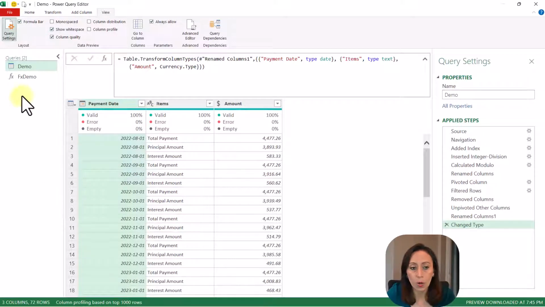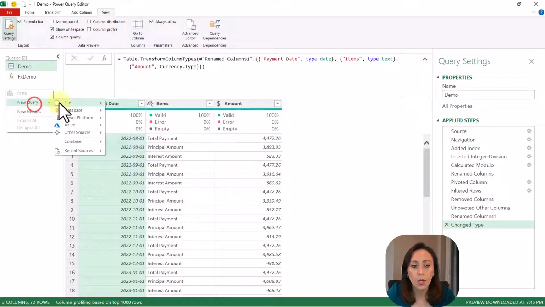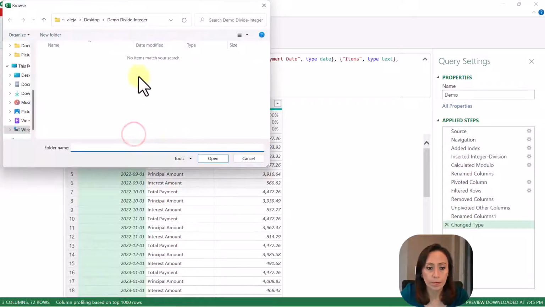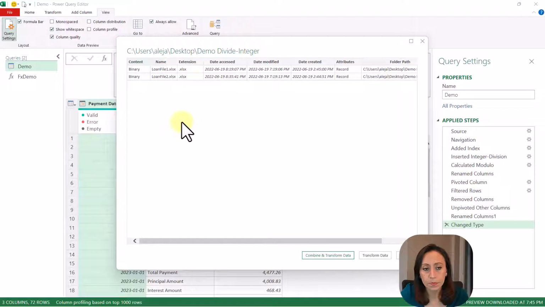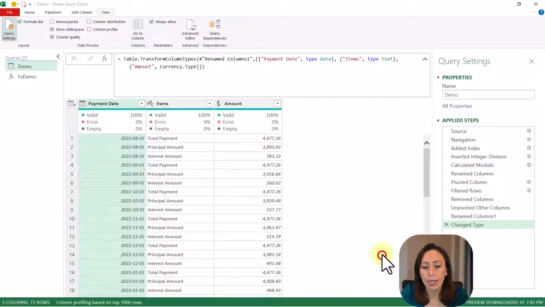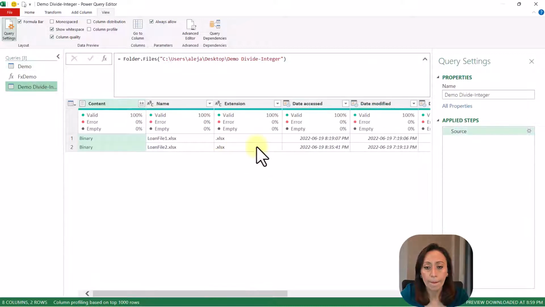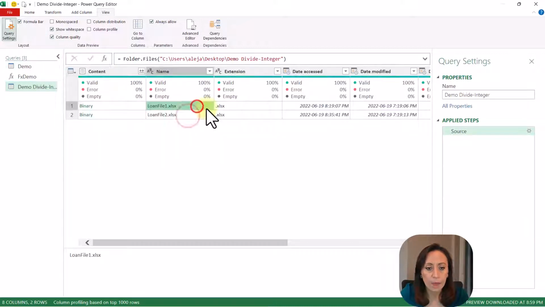I'm ready to call my files that are inside of my folder. So I'm going to right click here on the query section, new query, file, folder. This is the folder on my desktop where my files are. I'm going to say open. These are the two files, and I'm going to click at transform data. Perfect, this is what I need.